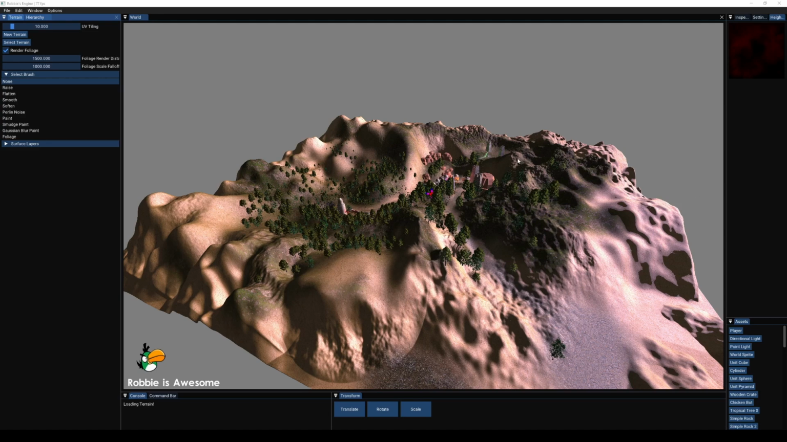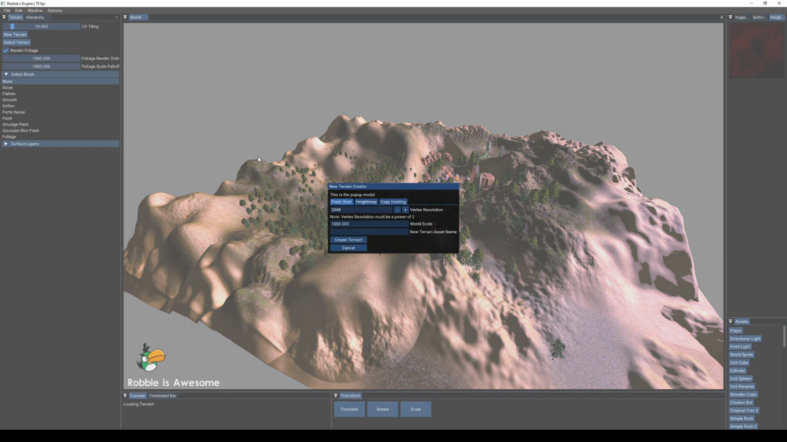The first thing you can do is create a new terrain asset. So if you click on the terrain window, then new terrain, you get a pop-up and you have a couple of options, fresh start and height map. The fresh start will give you a completely flat terrain, like so.